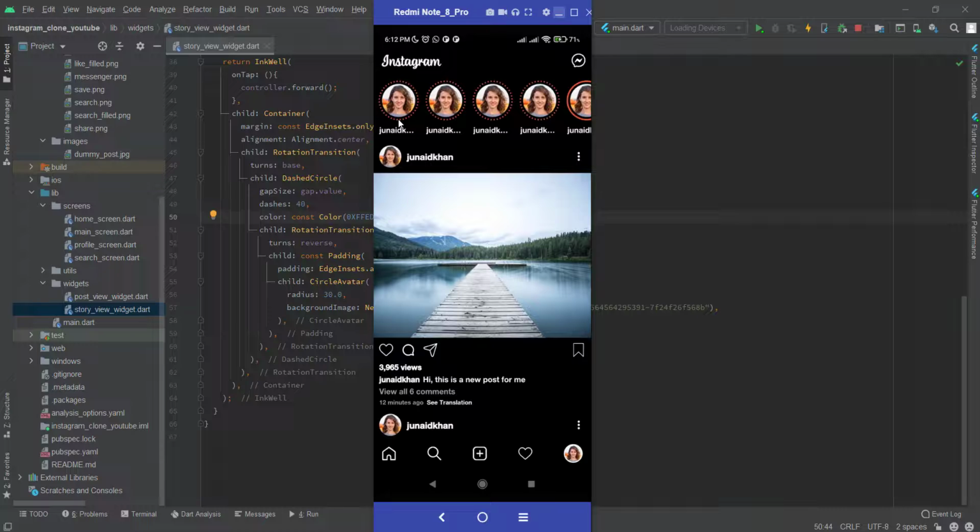So for now the first part is completed, and you have learned how you can create the home screen of Instagram. In the next part I will teach you how you can create the set screen.